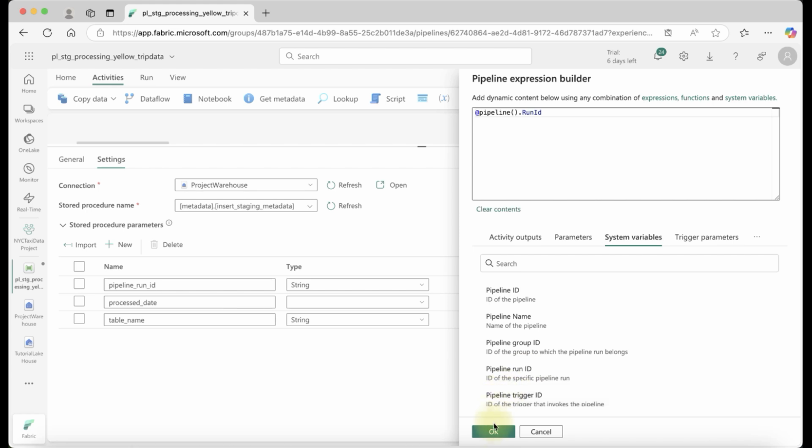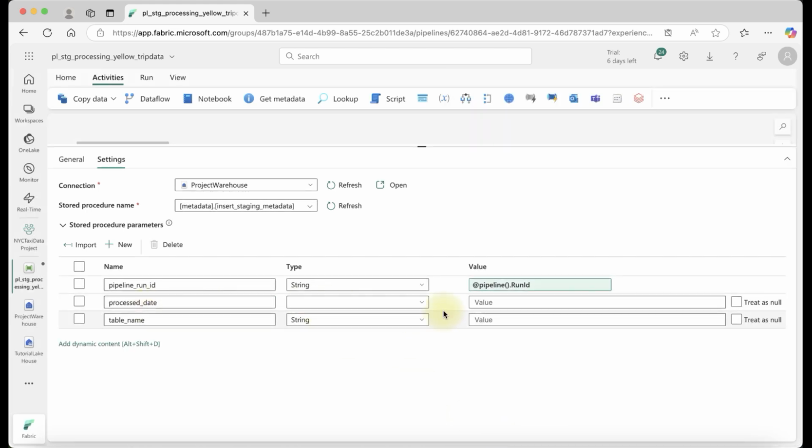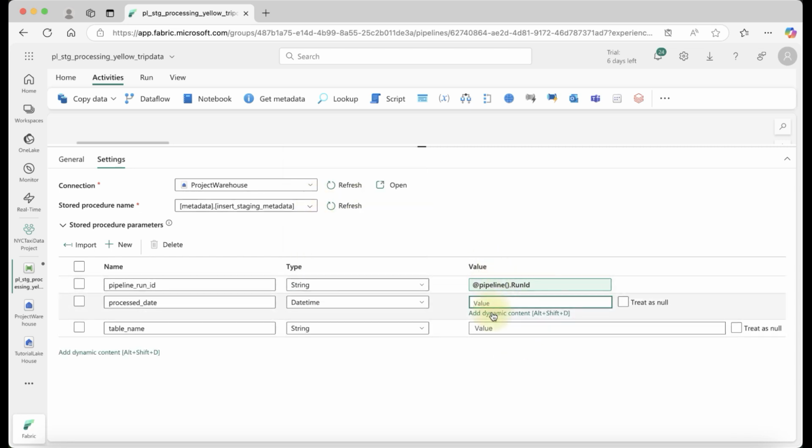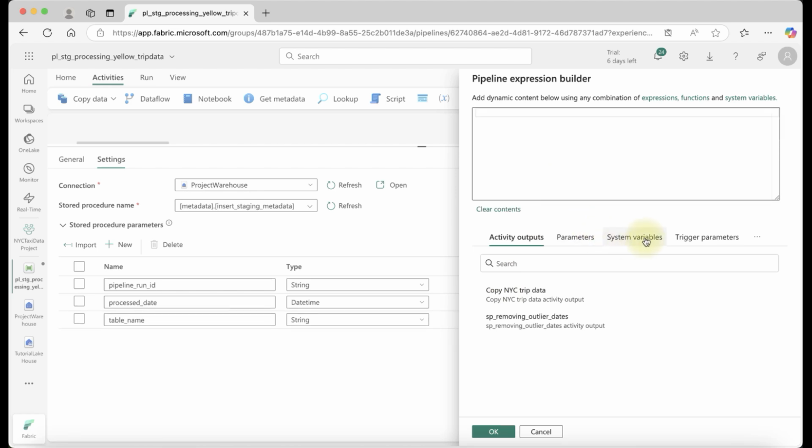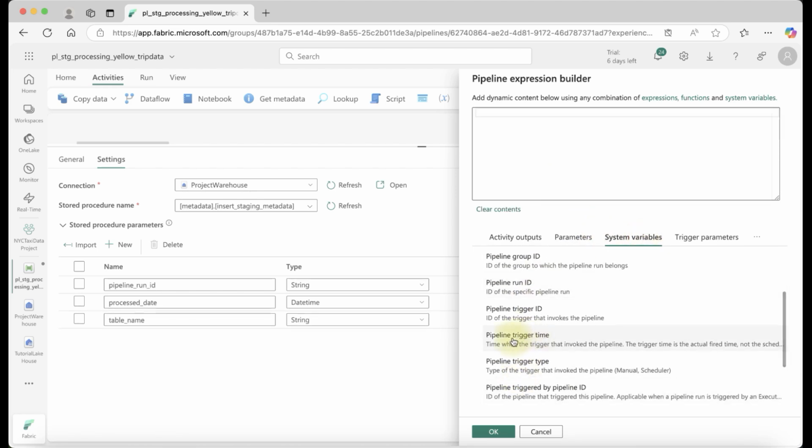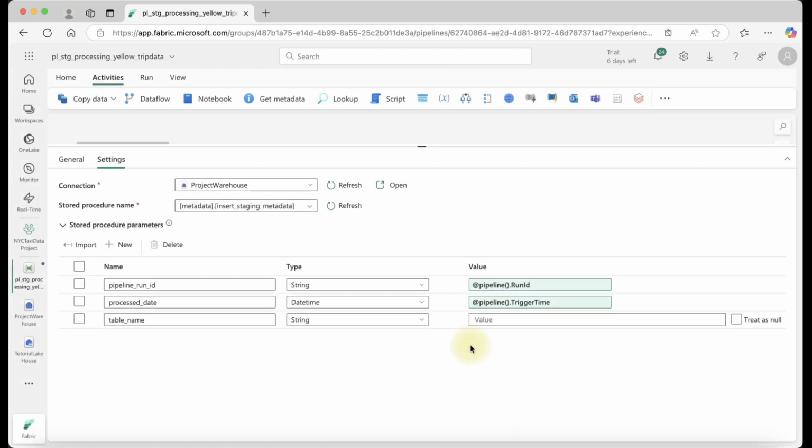So click on this. Okay, processed date time, choose the date time data type, go to value, add dynamic value, and processed date time should be the pipeline trigger time. Okay, so click on this and click OK. Table name, this should be fixed, yellow trip data. Write here staging yellow trip data. No need to write single quotes enclosed with the table name. You can delete staging here because my table name is yellow trip data. Okay. You can also type stage for reference.